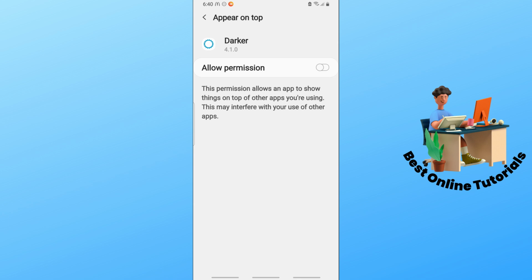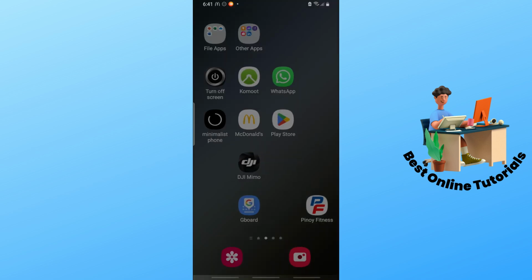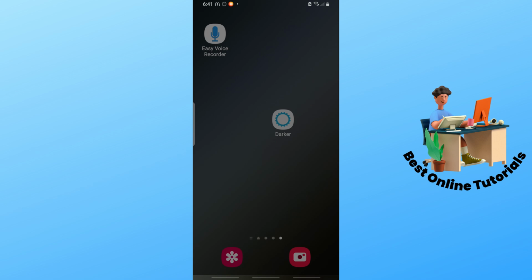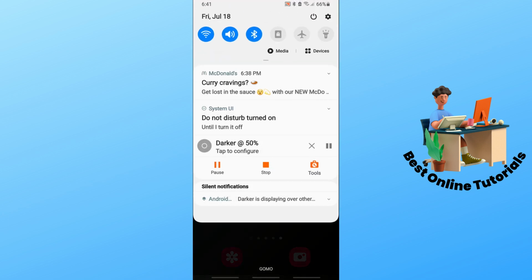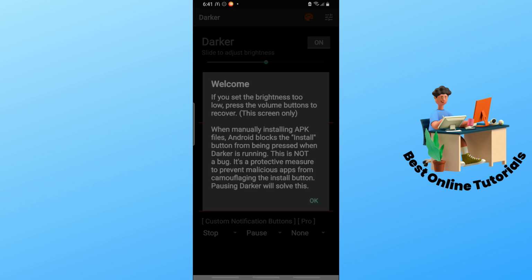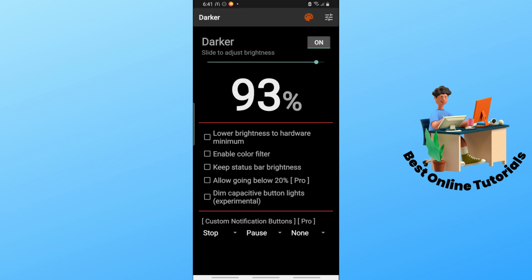And from here, just select Allow permission and go back on the top left corner of the screen, and from here, as you can see, it automatically becomes darker right away. So from here, we can just go to the notification panel and tap on it. And from here, as you can see, we have a welcome message over here. Tap on OK. And from here, you will have an option to adjust the brightness.